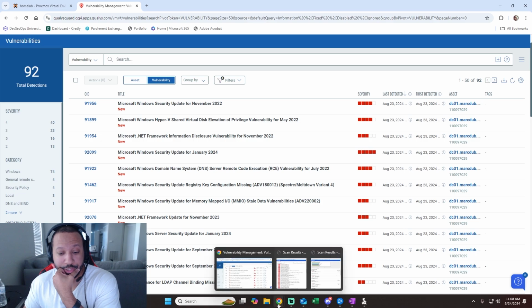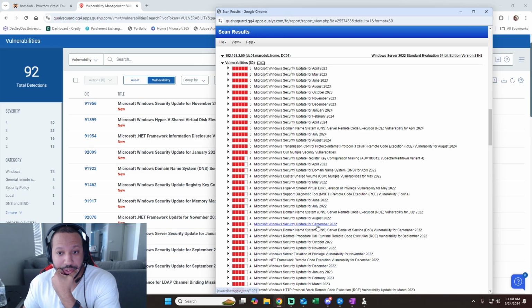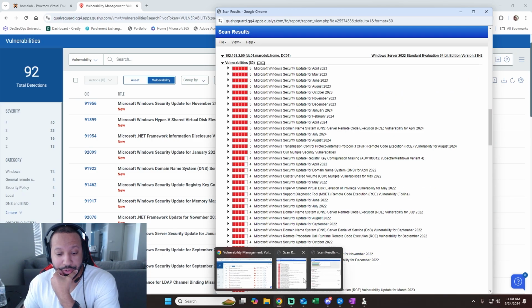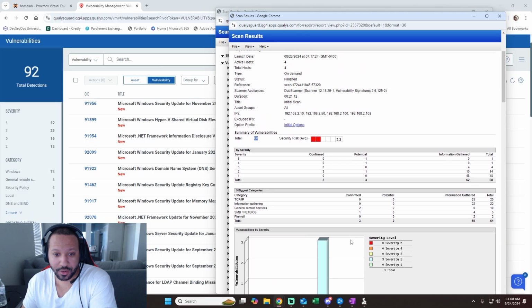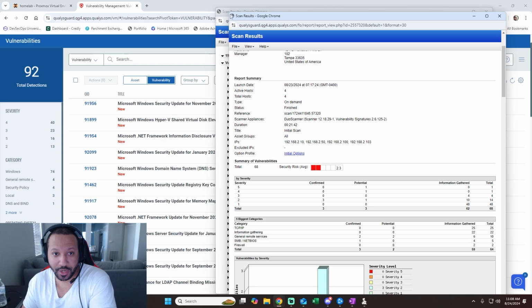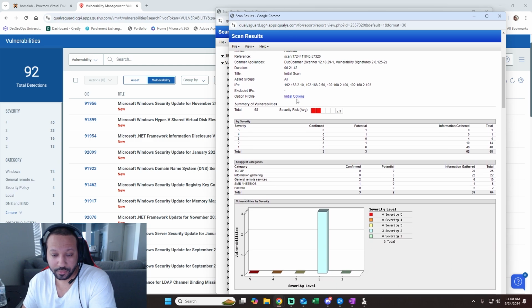All right, so first I'm going to jump into the scans that I did. So I did 2 scans already, and I'm just going to show the results. So the first scan was a basic unauthenticated scan, and it only picked up 68 vulnerabilities.